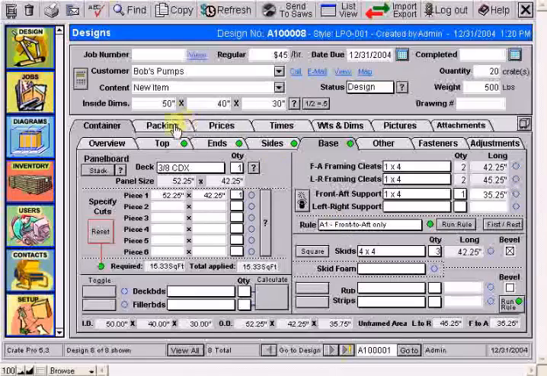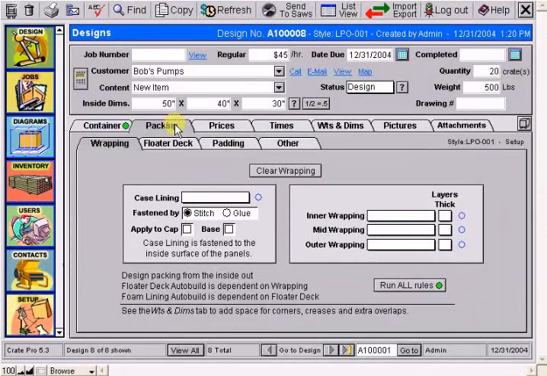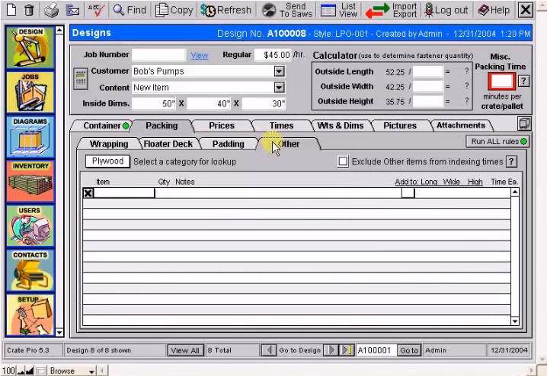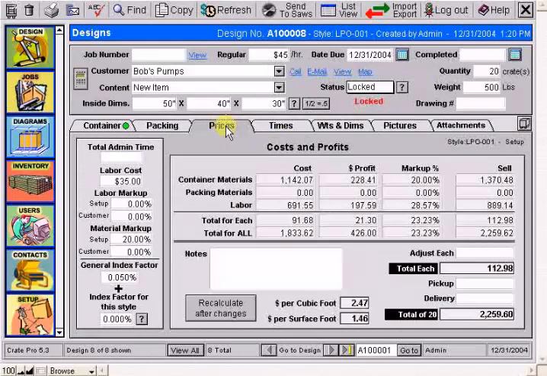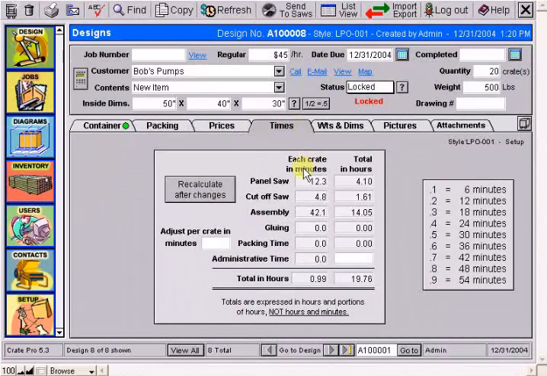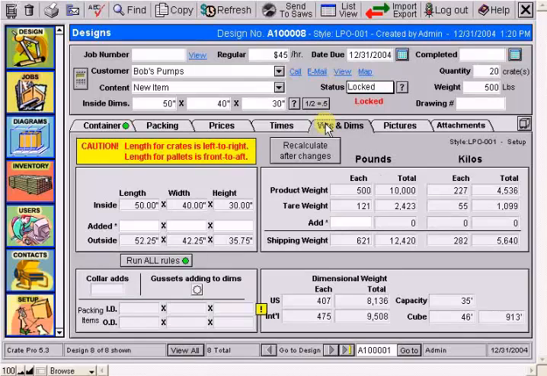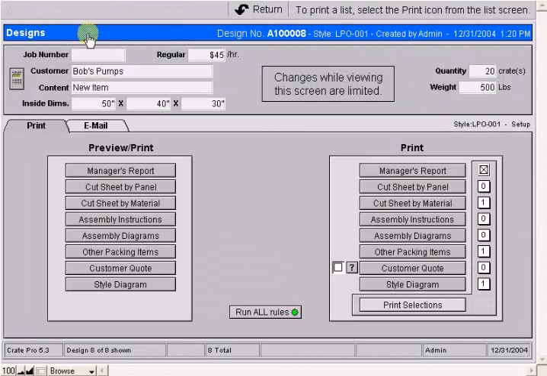Even adding packing is fast and easy. And there's a place for you to add blocking and bracing, so nothing is left out. When you're done, you can see, or hide from some employees based on permissions, your costs and selling price. Now note that in this demo, CratePro isn't set up for your company, so don't expect what you see here to match that of your company. You can see the manufacturing time by SAR process and instantly get accurate outside dimensions and weight. When everything's ready, you have a variety of cut sheets to select from, and you can either print or email your customer quotes.